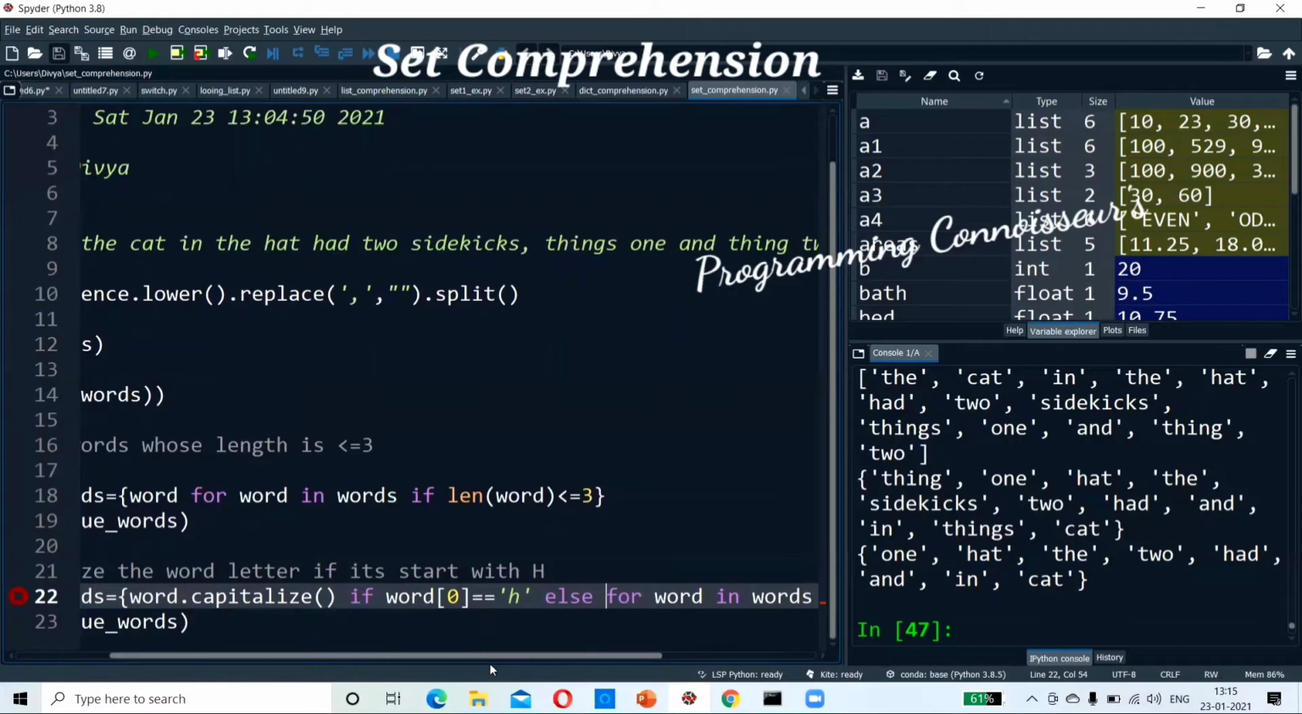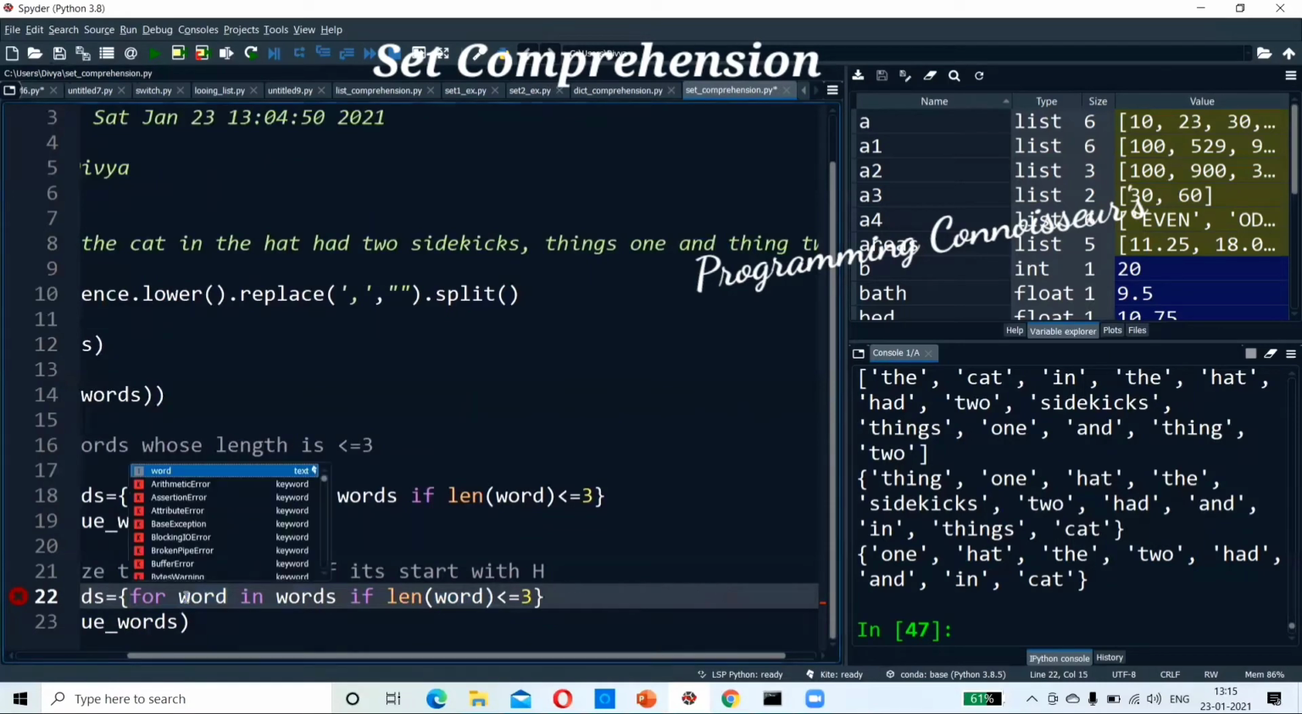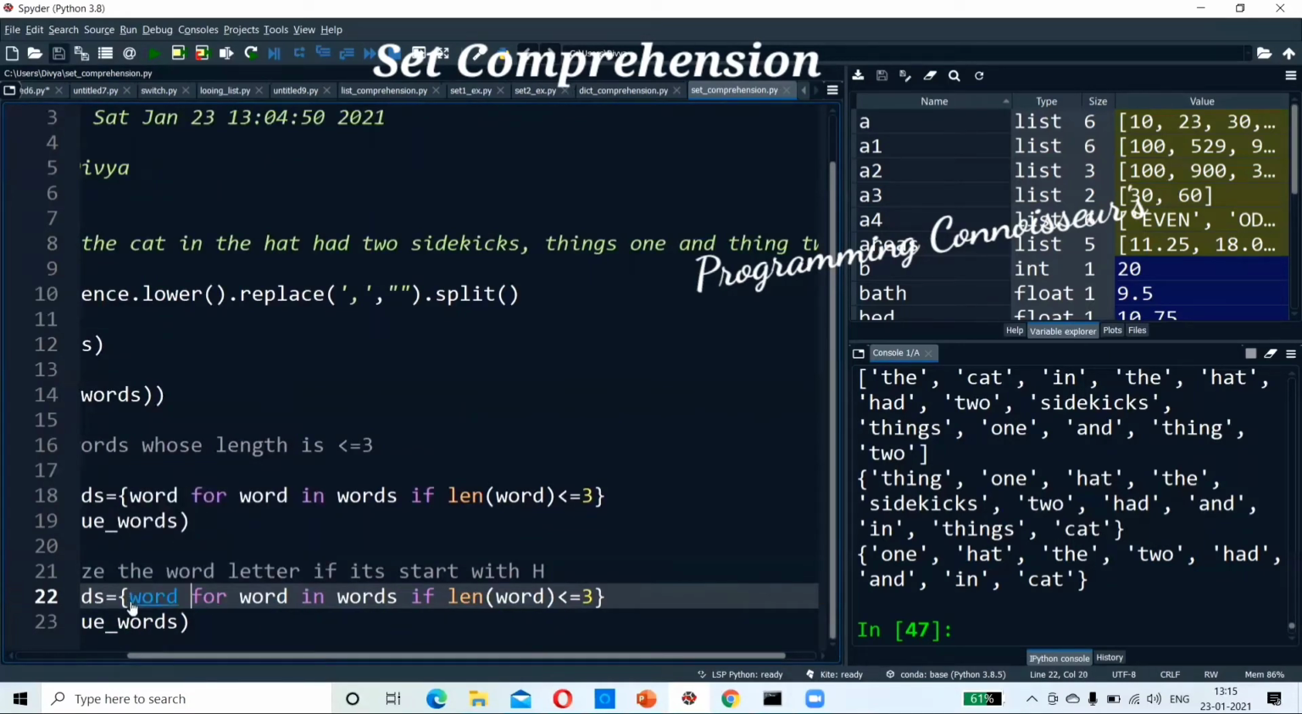Correct. What is the problem? We type once again. You see what is happening: for word in words, we'll say word. Now the error is not there. Okay. What is the expression we need to do? Okay, I got my point now actually.